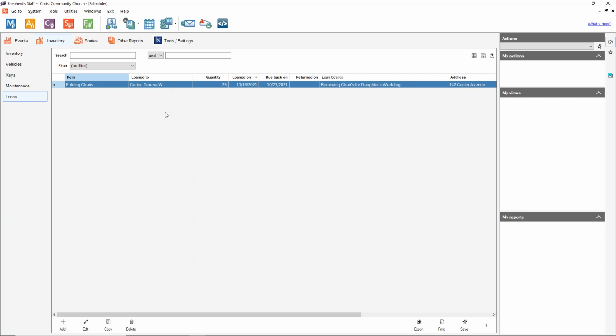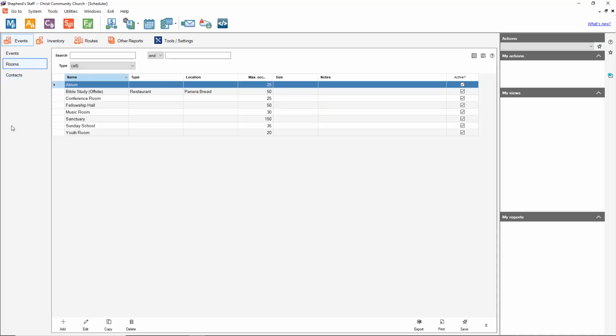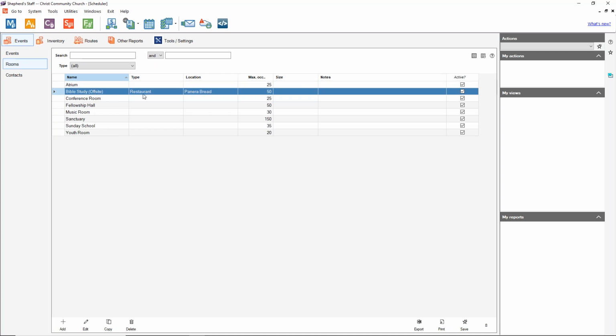And that's going to cover our inventory section. So let's move on next to talk about rooms. Rooms are basically different areas at your church, or maybe not at your church. It maybe is a location that's off-site. If you, for example, have a Bible study maybe at a local restaurant, like we have a Bible study here at Panera Bread, for example, you could go ahead and put that in here as a room that you guys might use.